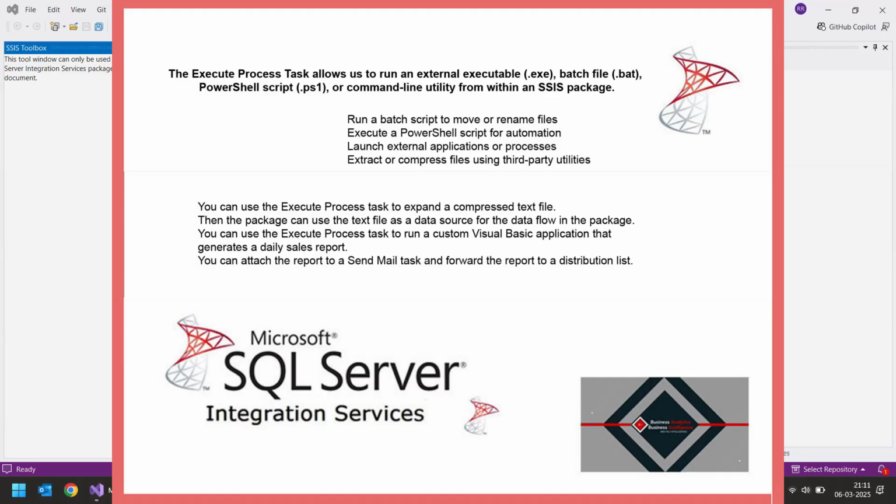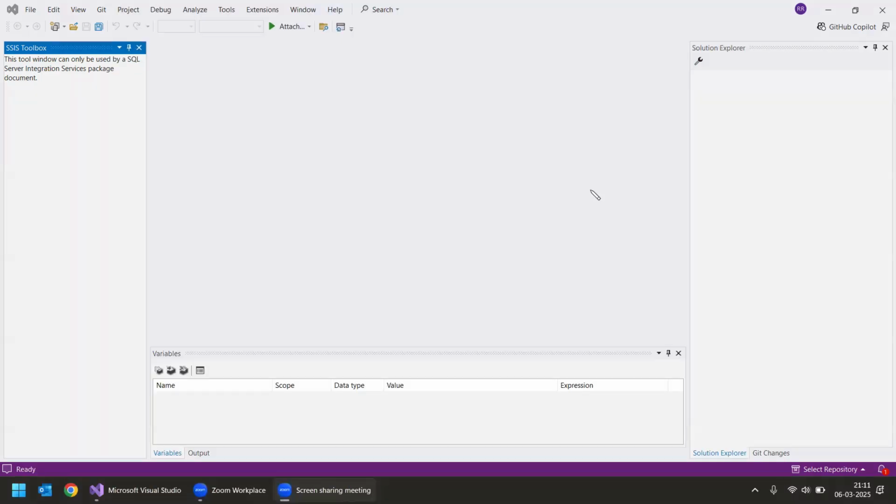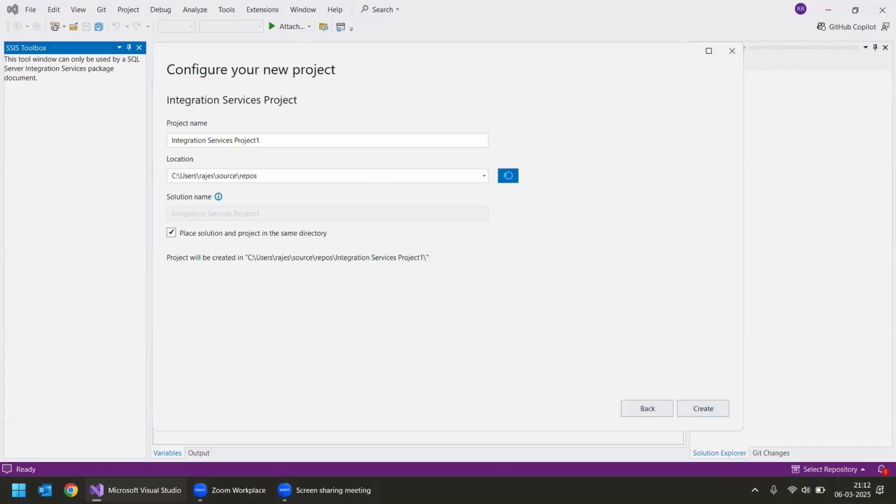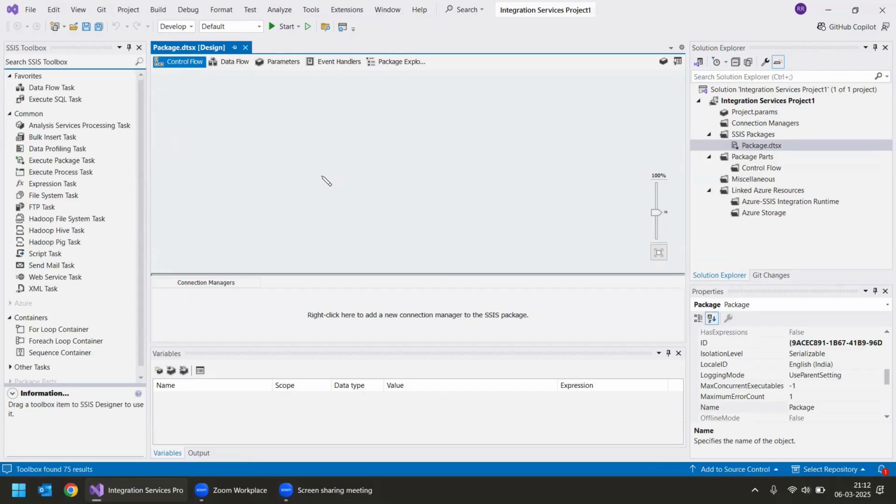So in this example video, we are going to execute a simple package, that is we are going to execute a Google Chrome application. The Google Chrome application will be installed in the program files in the root directory. So for starting the project, you can go to the file menu, new project, and you can start the integration service project. You can give the desired name and the desired location. You can create the project. Here we are going to just open a Google Chrome application. That means the Google Chrome browser is going to open after we run this package.